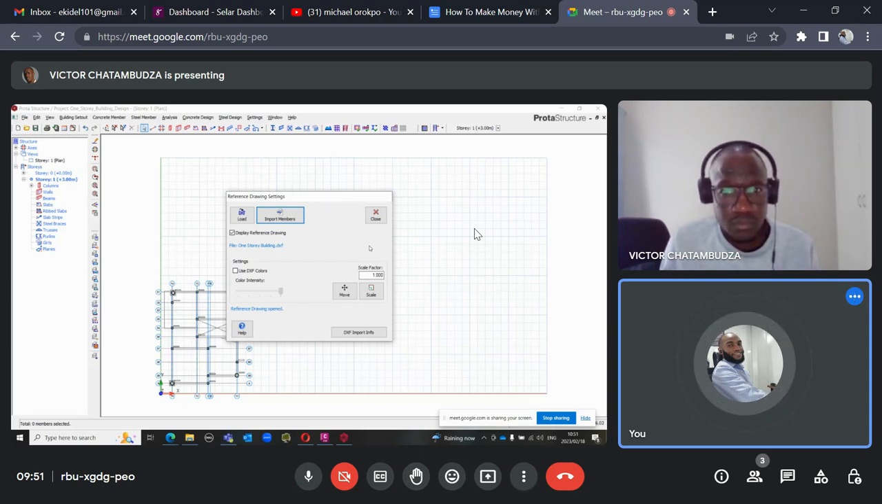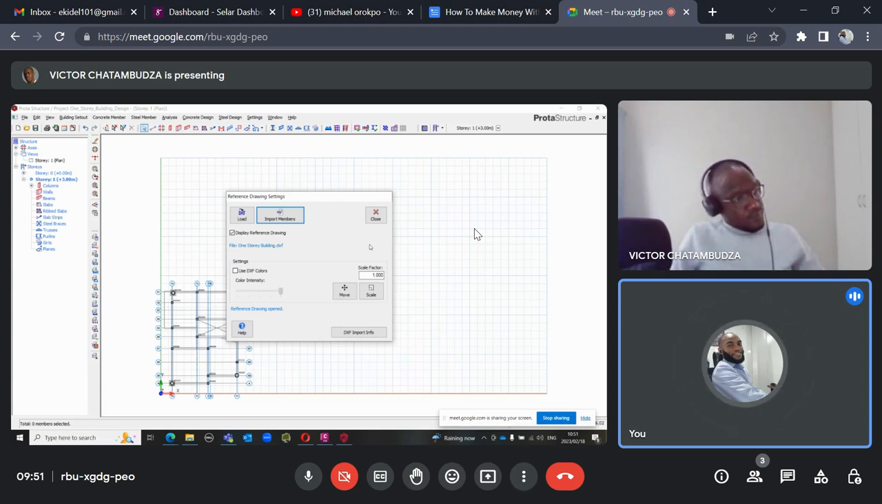Now in this place, you can see use DXF color. If you see, all our plan there is showing gray, right? Gray color. If you choose use DXF color, it will use the same color which we used in our drawing. So check it first. You will see the difference.